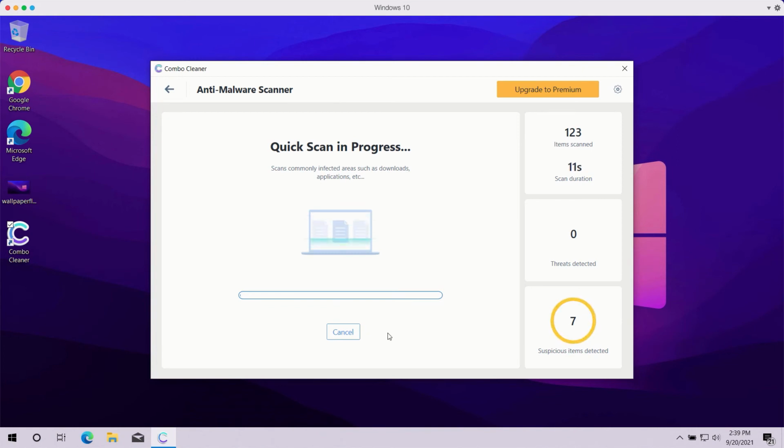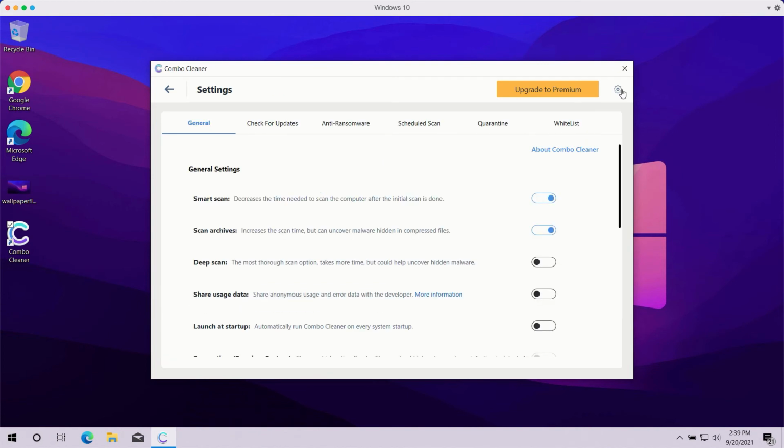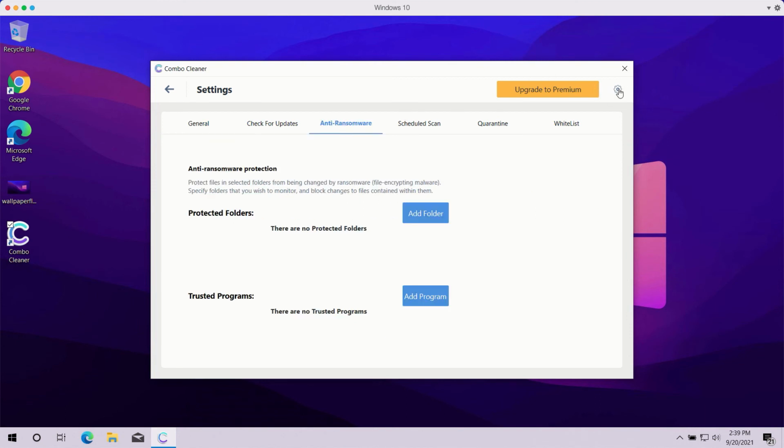The scanning may take a while. It depends on how infected your computer is. But pay attention to some features in Combo Cleaner, such as anti-ransomware. You may go to Settings, select the Anti-ransomware tab, and you will be able to add a special folder which will be protected against all possible ransomware attacks. However, remember that this particular feature is part of the premium license only.